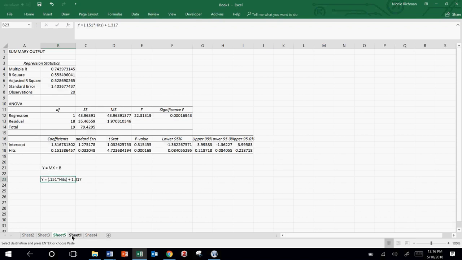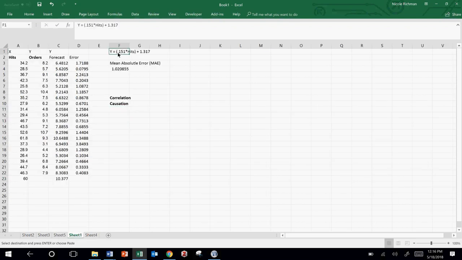So we're going to carry that over to our original data set. And here I'd already had it plugged in, but now we have this piece here. So we can take a look now, and you can see I have the formula. The forecast for 34.2 hits would equal 0.151 times the number of hits plus 1.317. So based off of 34.2 hits, using our formula, we would estimate that 6.48 orders would be placed.